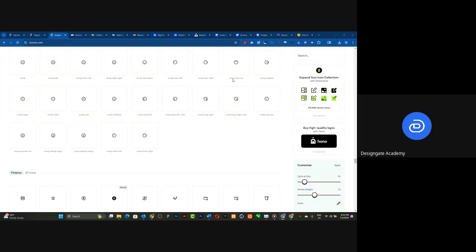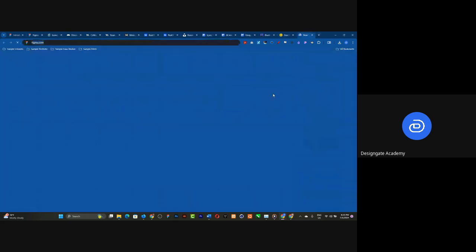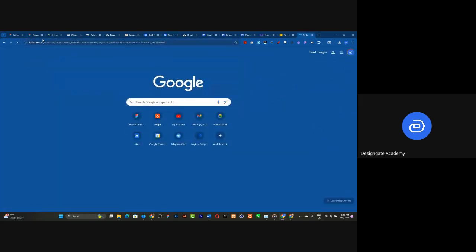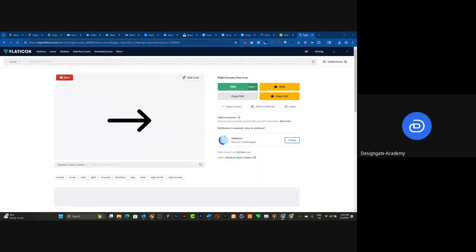You can also use Flaticon. Flaticon is actually very popular. You can use Flaticon, and others. Most of them are just copy and paste.